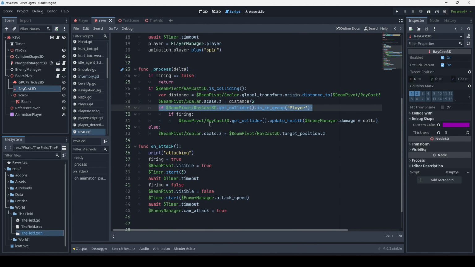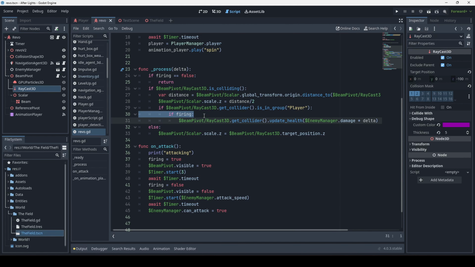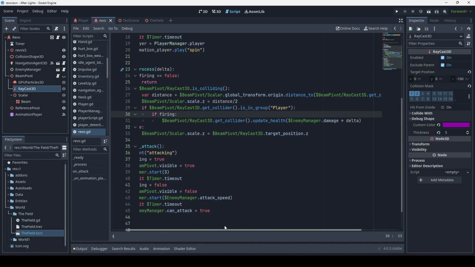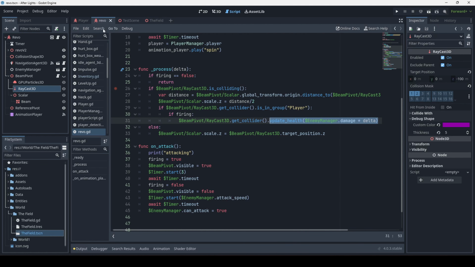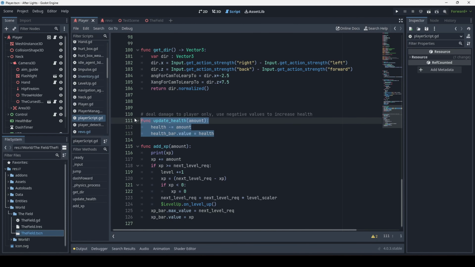Okay, and then over here we're checking if our collider is the player, and if it is, and we are firing, actually you don't really need that, but yeah, it doesn't hurt to have it, I guess. Then we update our player's health, and that's pretty simple. That's all it is. Just update the health amount, just subtract the health.